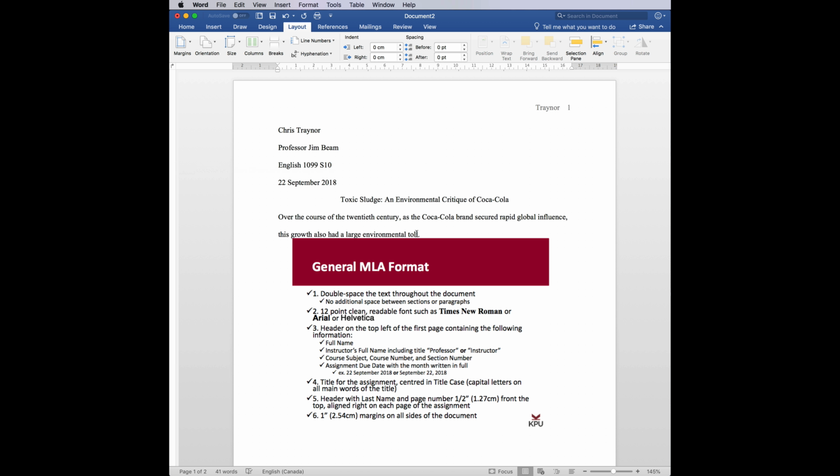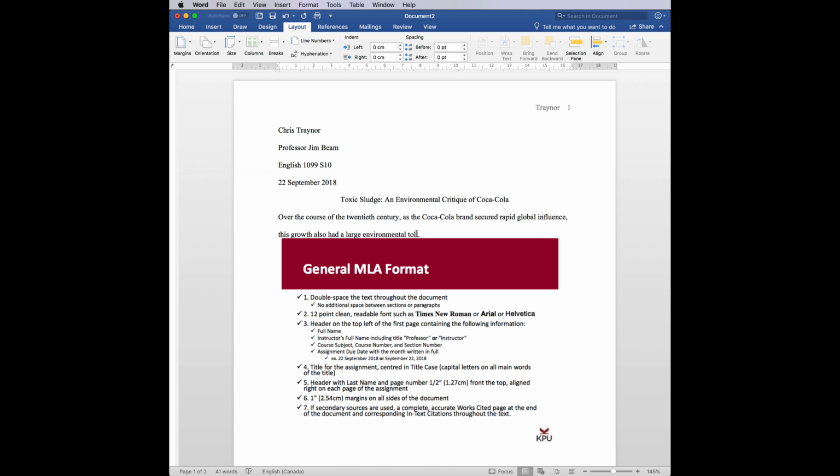The last thing just to remember, if you're using secondary sources, make sure you have a complete, accurate, works cited page at the end of the document and corresponding in-text citations throughout the document for where you've used additional research, so that you're making sure to avoid plagiarism.